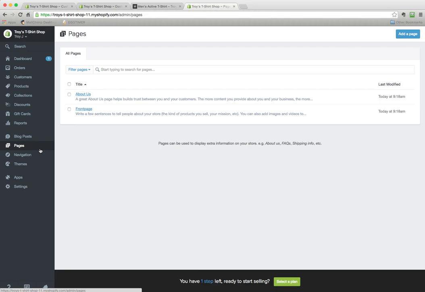Additionally, you have pages that you can add and manipulate. So the About Us and the front page, which is really synonymous with the home page, is already included. When you're first setting up your website, for an e-commerce site, there's really four high value pages.